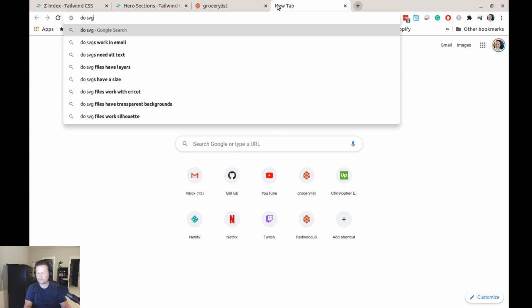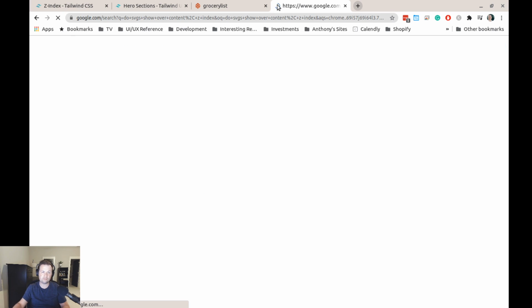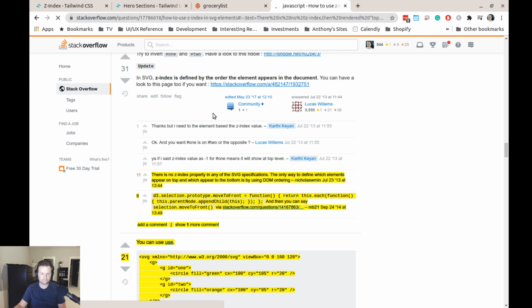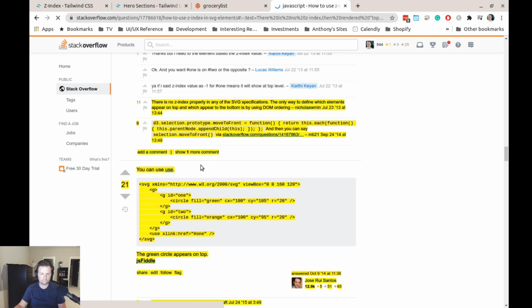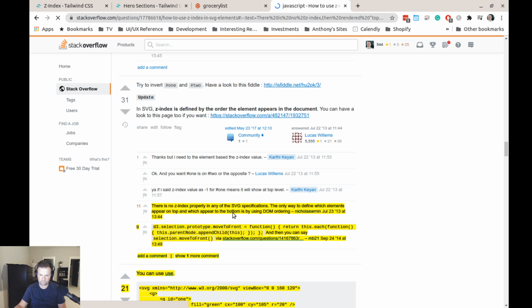Say, do SVGs show over content with Z index? Okay. Google started doing this and it's a bit jarring. I don't know if that's been happening over there, but it's been throwing me off.